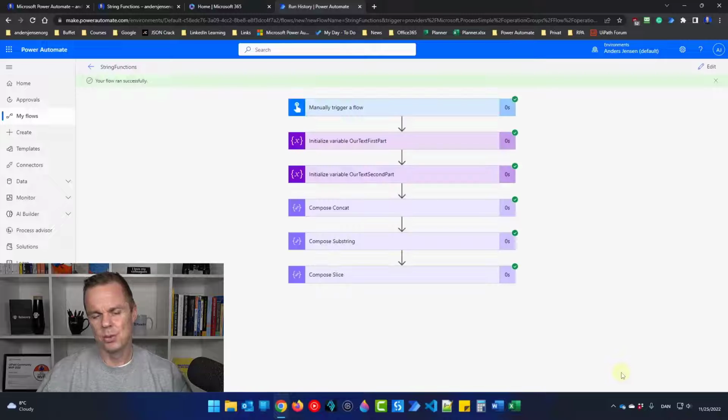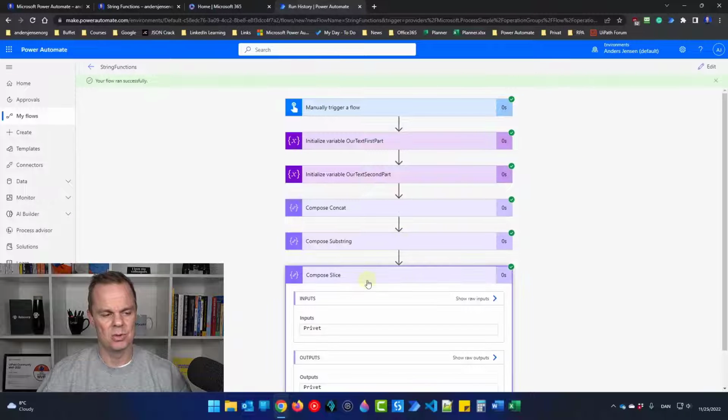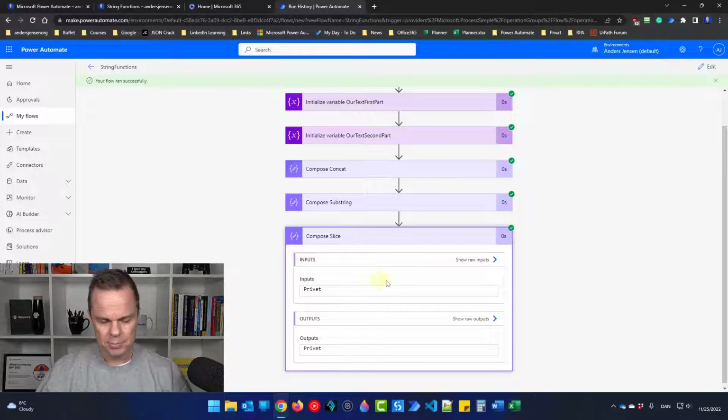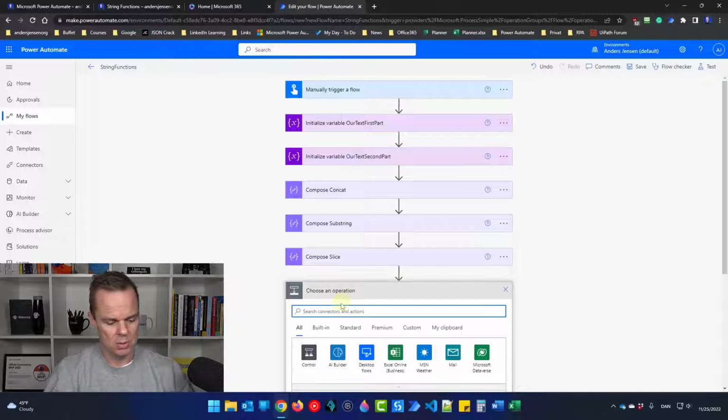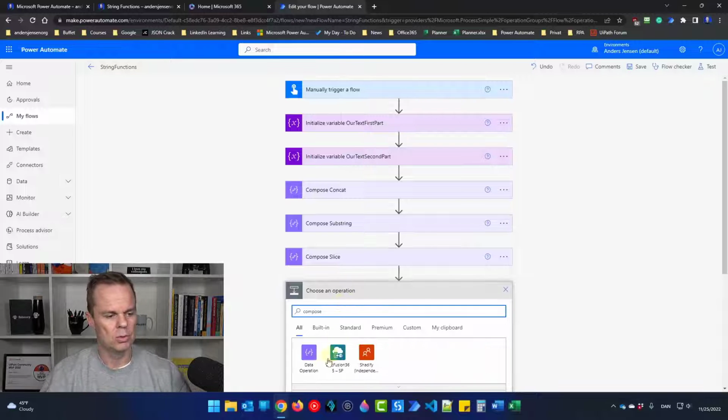Run the flow. These ones are of course really fast because those are just compose strings where we just work with data inside Power Automate. There you go. We now have the same results. But we can also see, let me just do this. I'll have a new step. Let me do a compose once more.